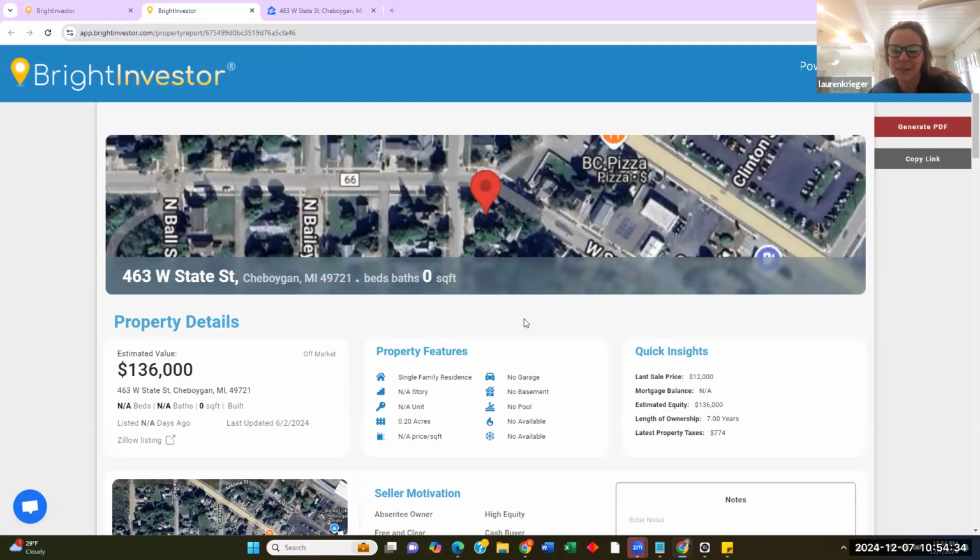If you are able to email me that, that would be incredible. I just sent you this report in the chat right now. You can copy that link and send it to whoever you want, or you can click generate PDF and download a PDF of this.